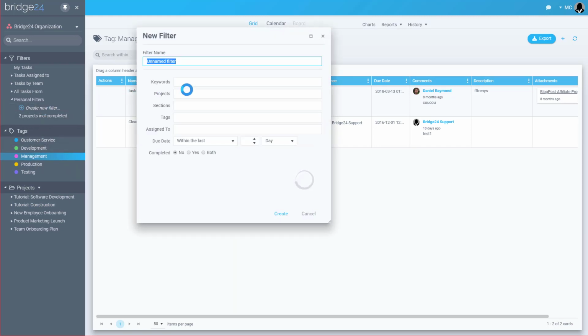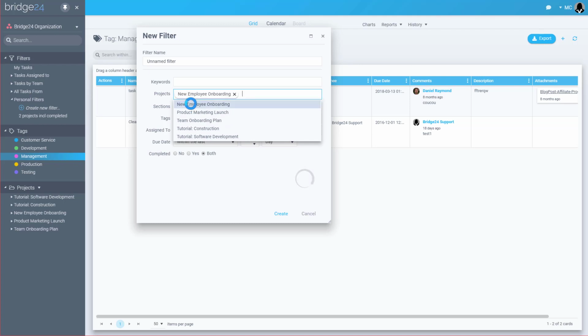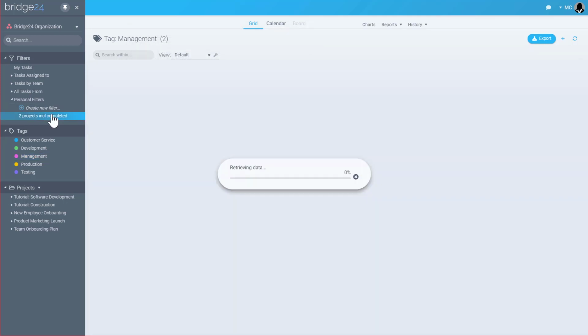In the create your own filter area, be sure if you want to retrieve completed tasks to click here on both, and then you can select your projects or your sections or tags or the other parameters. So we'll just click on one here.